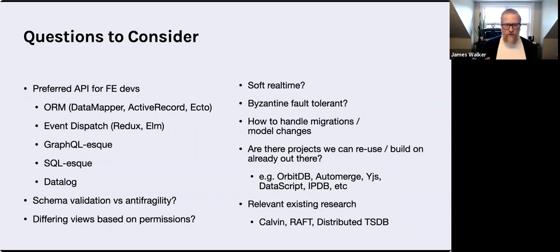GraphQL is another interesting one. It's very popular in a lot of circles today. Does that make sense for this kind of system? That is another discussion point. What are the trade-offs between having something that is either familiar or popular currently versus whether it actually makes sense for the system that we're building? And then the others on the list.